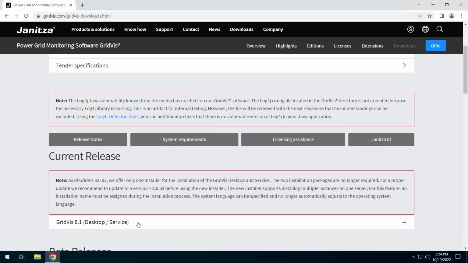Since version 8.0.82, we offer an installer that installs both the GridVis Desktop and Service. This also allows multiple instances to be installed on one PC and run there simultaneously. With the installer, you update your GridVis installation independently. Support from Janitza is not necessary. Download the current installer.